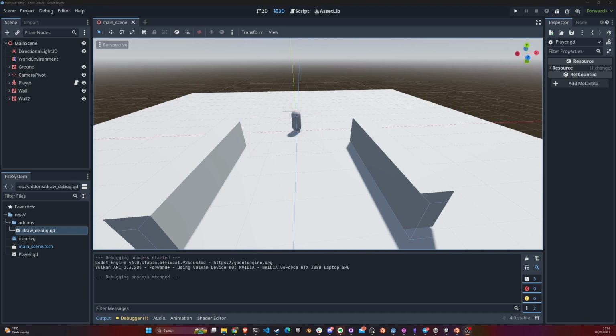Other engines like Unity and Unreal have that built in out of the box. Unfortunately, I couldn't find anything like that for Godot, so I decided to do it on my own. I'm going to show you guys how I did it, and it's actually quite simple. It's not that complicated at all.